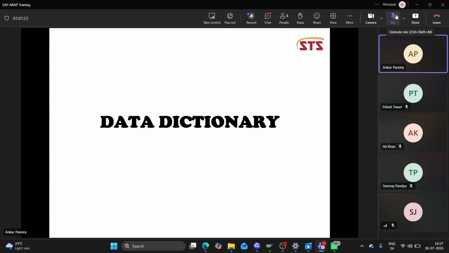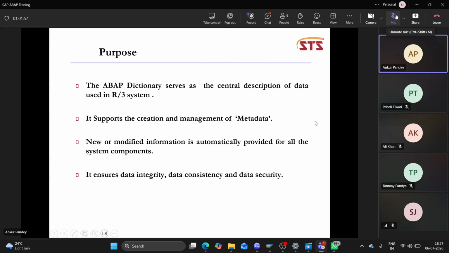Let me go to the next page. Why is it not going to the next page? Okay, yeah. The ABAP dictionary serves as a central description of the data used in the system, right? It supports the creation and management of metadata, which means how you are going to create and manage the data. So it will support that.